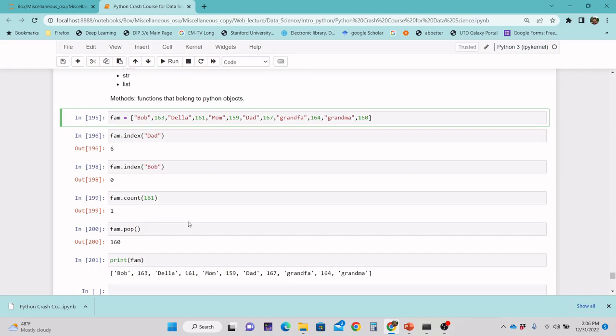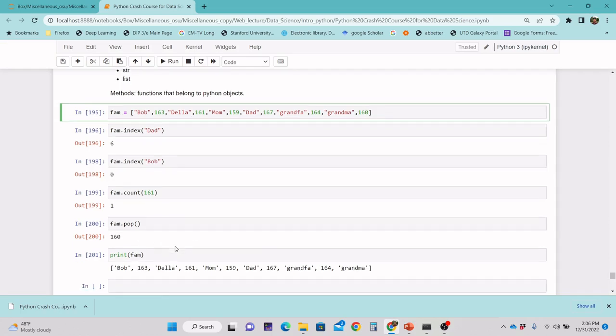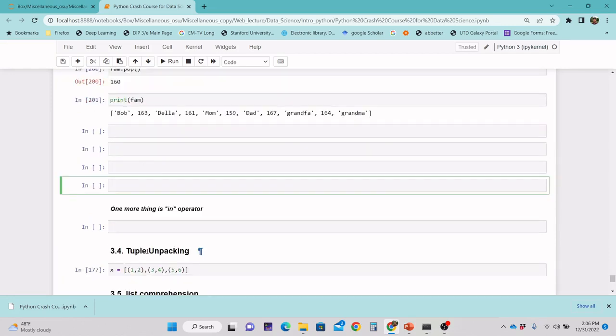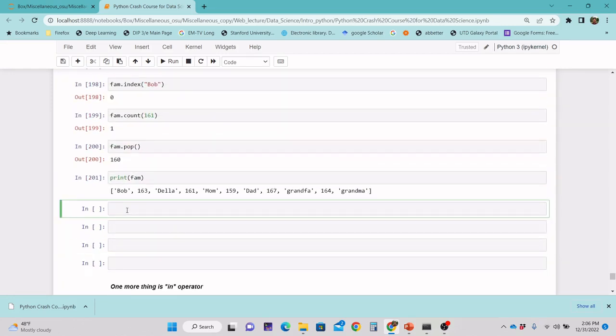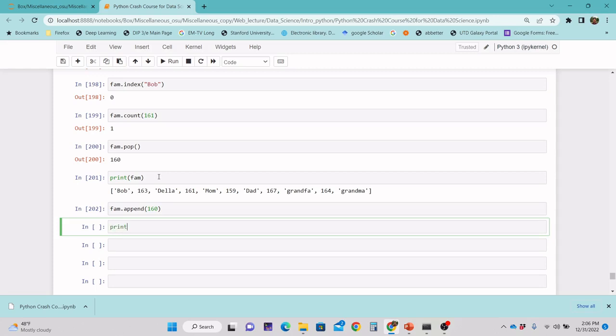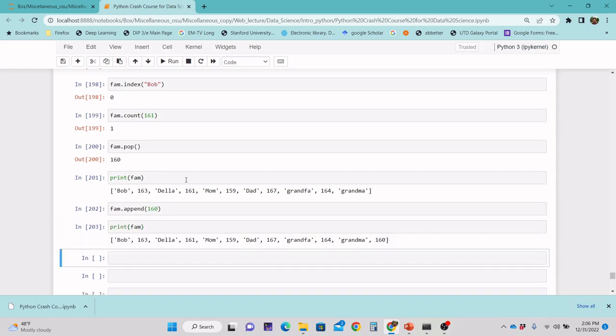Okay, then if you want to add this 160 back, there is a method called append. I talked about this earlier, but we didn't use that yet. So if you want to add this 160 back, what you're gonna do is fam dot append. This is very useful when you write a for loop with an empty list. You can append the data. So let's say I want to append 160 and check the list again. I got 160 back in the list.